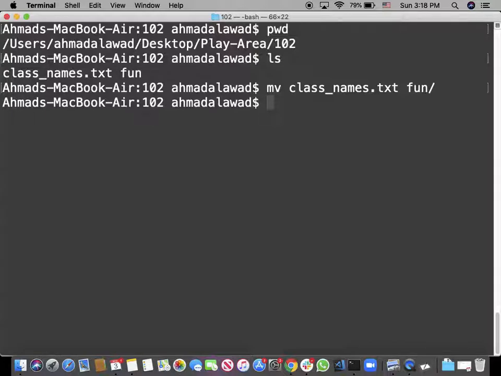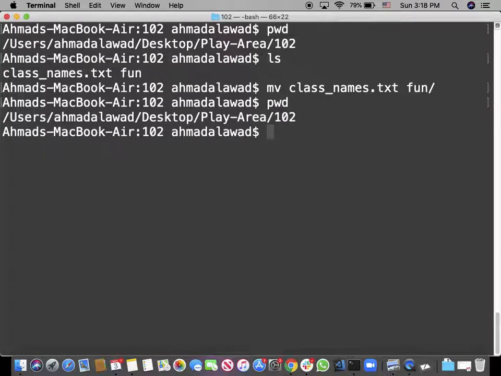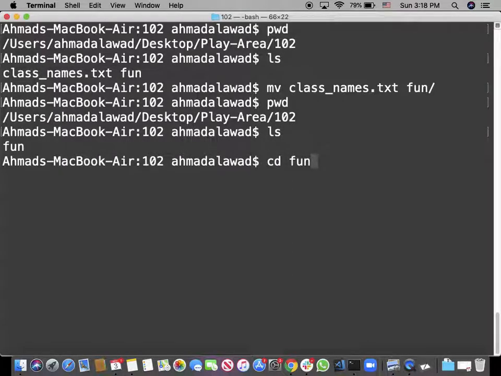Alas. Where am I now? Inside 102. If I do ls, what should I see? Fun. How about class names.txt? It's empty, right? ls, fun. cd fun. ls. What should I see?